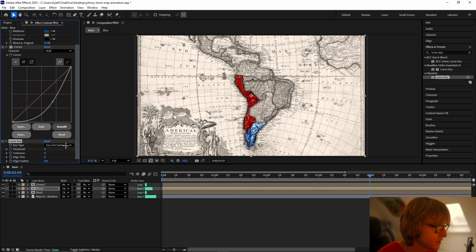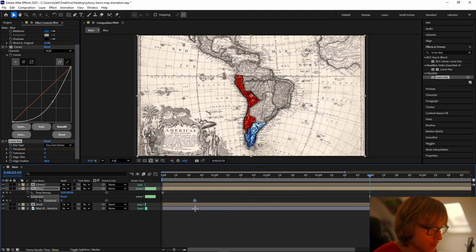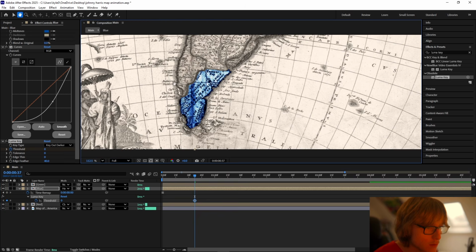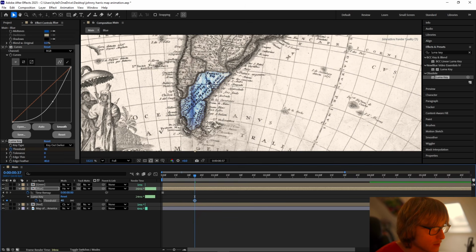And then we're going to reset it. I'm going to turn the threshold off. I'm going to make the edge feather 40 for this one. Then we're going to find the threshold again. So what can we start it at? We're going to start at 175. There's no difference between that.